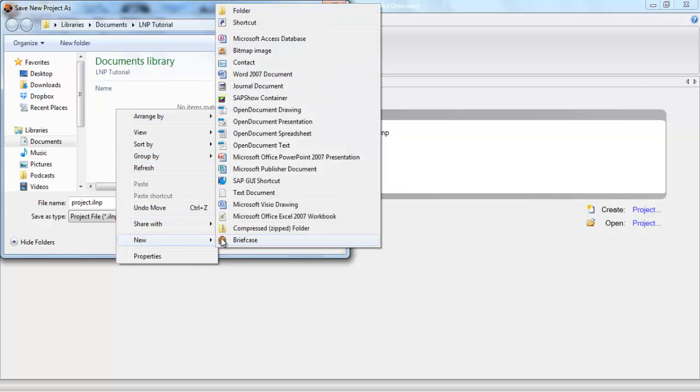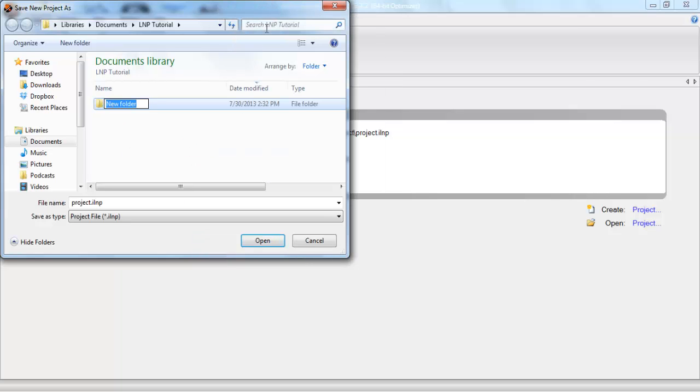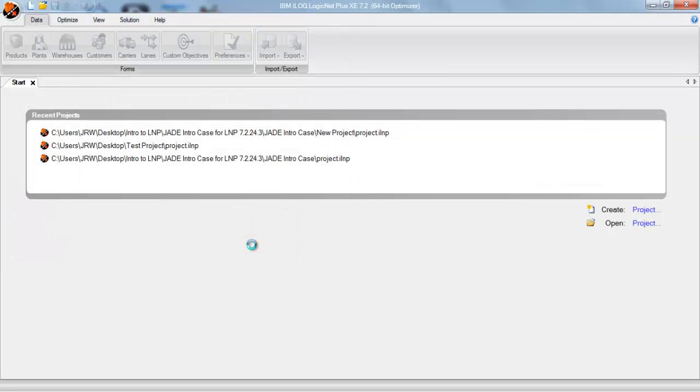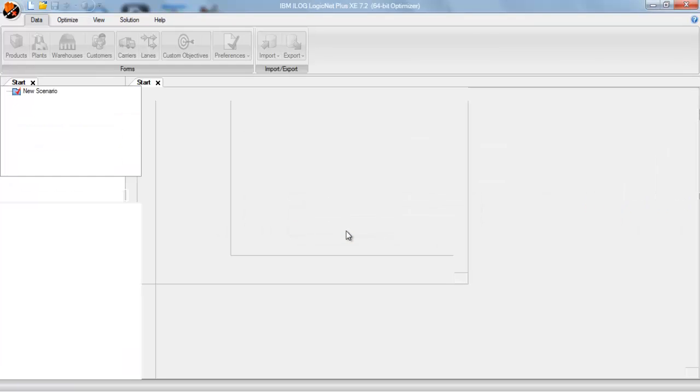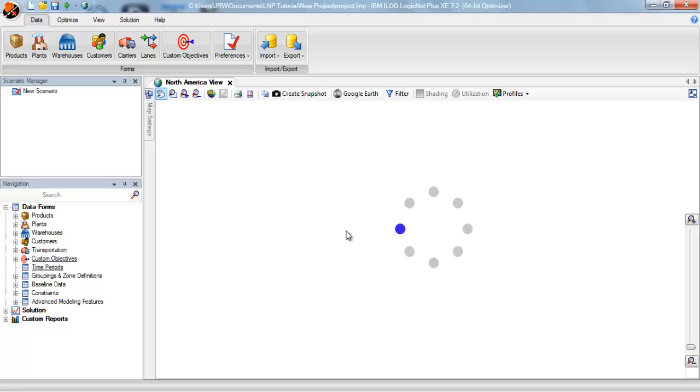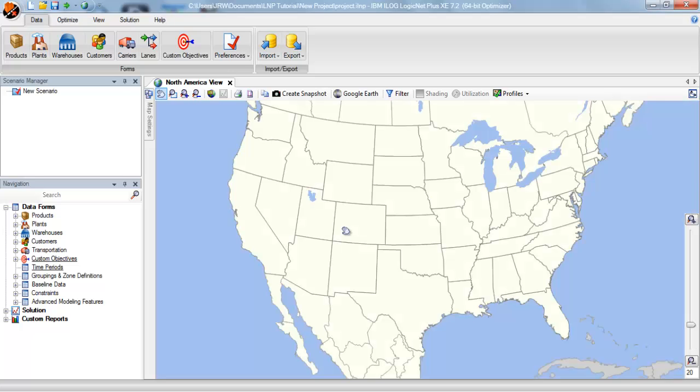In doing so, the key thing to remember is that you must save the model in a folder dedicated only for this project. When a new LNP project is saved, the software automatically creates multiple default files with generic names, and you don't want these default files for more than one model to be saved within the same folder. Now that the new project is saved, it's time to start building the model.